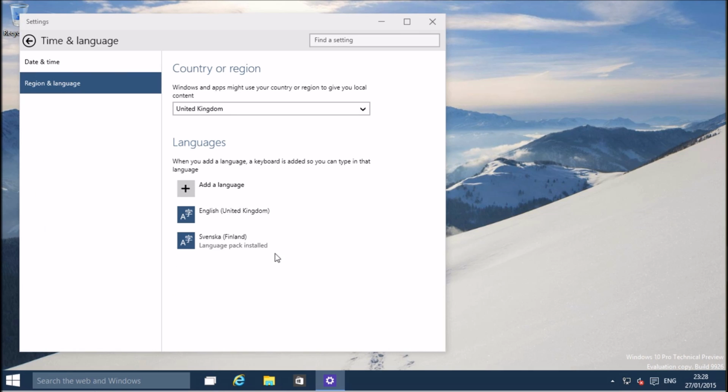Notice that the Swedish Finland language pack I want to use is already installed because I installed all language packs I needed earlier at the same time while signed into my main administrative account. Now it's easy to change the display language. Click Set as Primary. Windows will now tell you that the language you have selected will be the new display language after the next sign in.